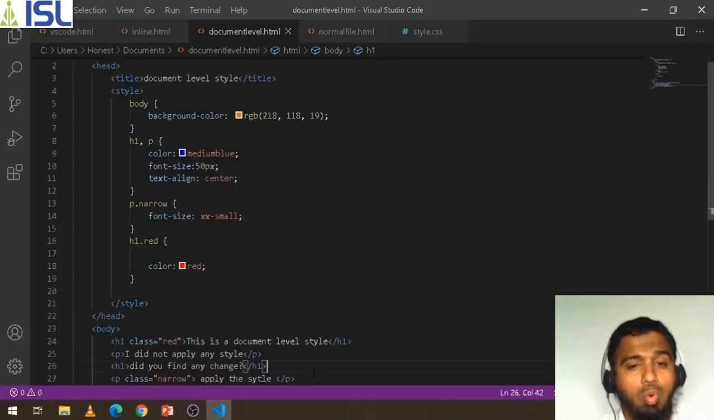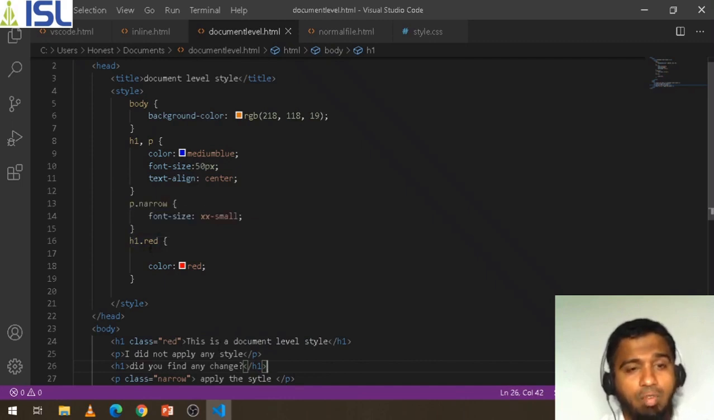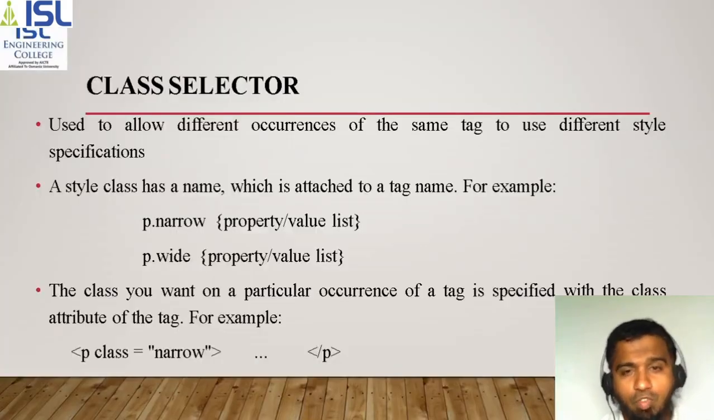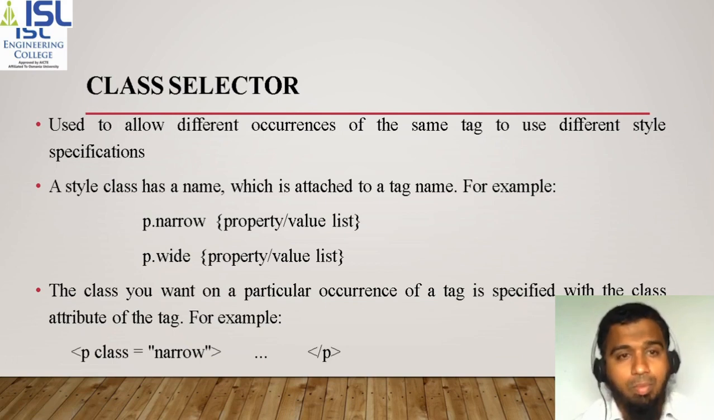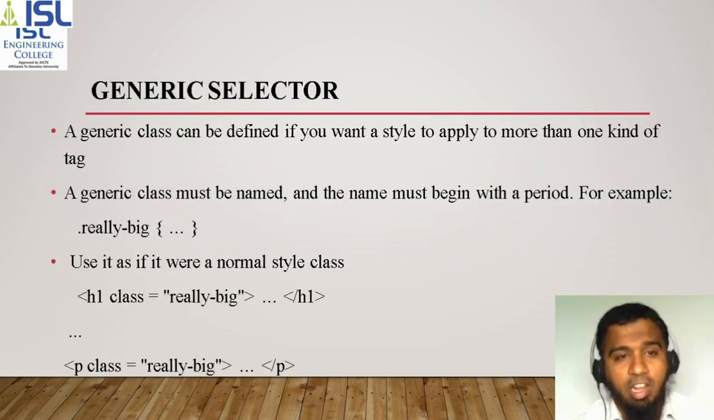So if you are using the same tag also, h1 is a selector, and inside that we are selecting the class. I hope you understand this. When you practice, it will be easy for you to remember that. So you can use any tag. Next is the generic selector. What is this generic selector?